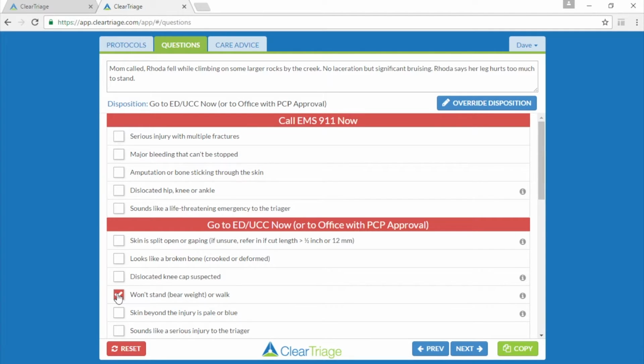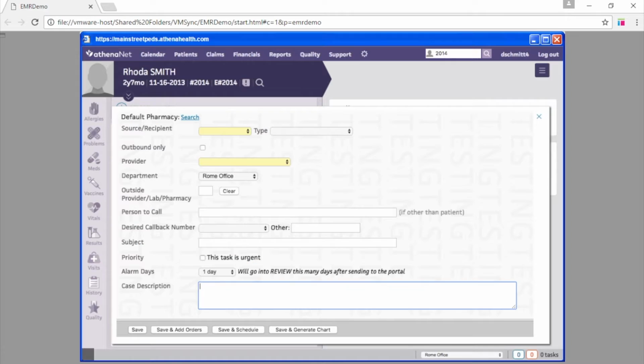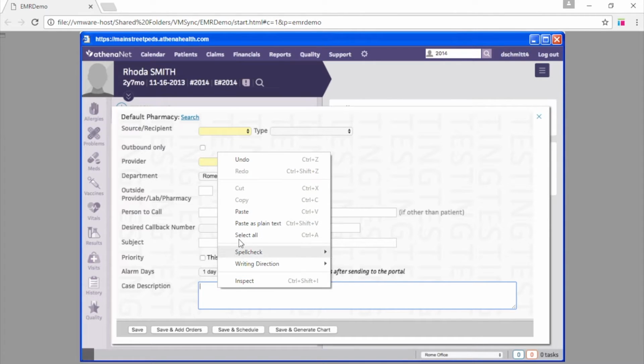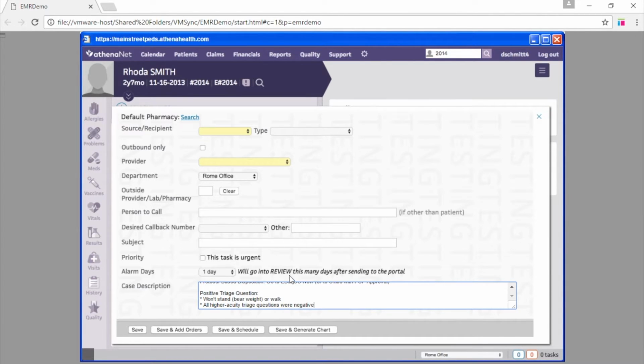At this point, I'm done with this call. After I make sure that mom understands and that she has the proper transportation to get Rhoda to the ED, then I'm done with this call. So I press copy. I will go to my EMR, which in this case is Athena Health. I right click in that case description and choose paste.